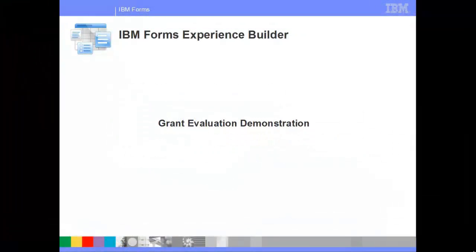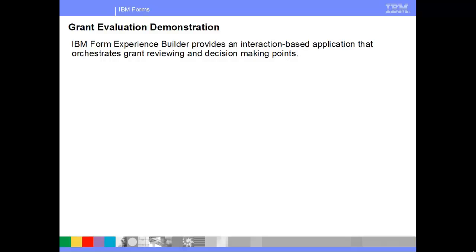The following demonstration will show how the IBM Forms Experience Builder enhances a grant evaluation application through a dynamic, integrated, and rich user interface. The grant evaluation application, which was created with IBM Forms Experience Builder, provides an interaction-based process that orchestrates grant reviewing and decision-making.